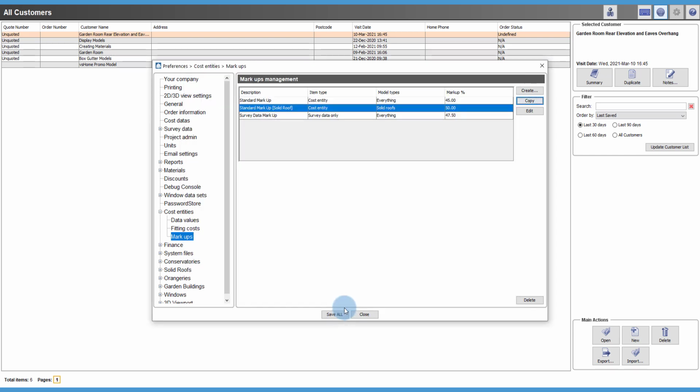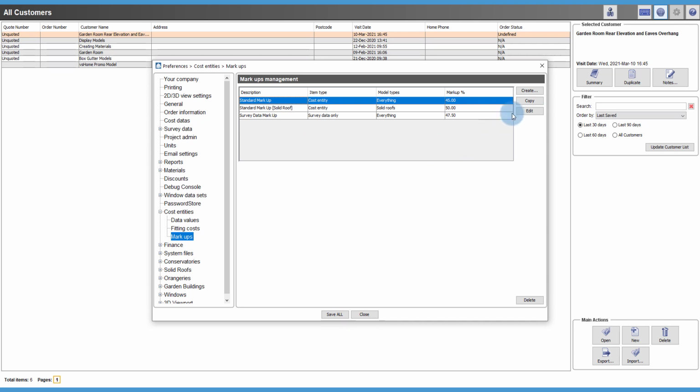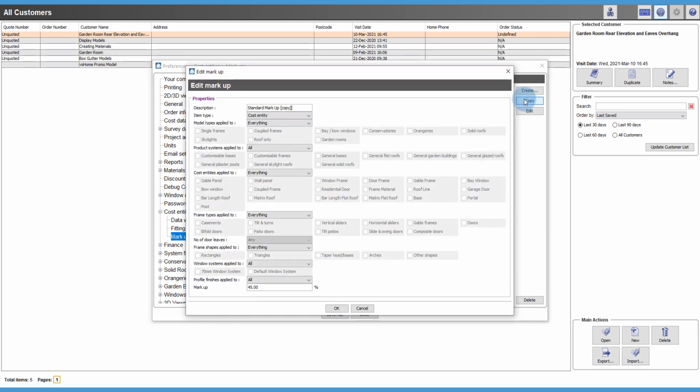Now what I'm going to do is create another markup, this time specifically for bifolding doors. So again, I'm just going to copy the standard markup and then adjust the name accordingly. The model types applied to will remain the same, as we want this to apply to all models, but we need to adjust the product systems applied to area so that the customizable frames option is selected. This will ensure that the markup is only applied to the frame element.